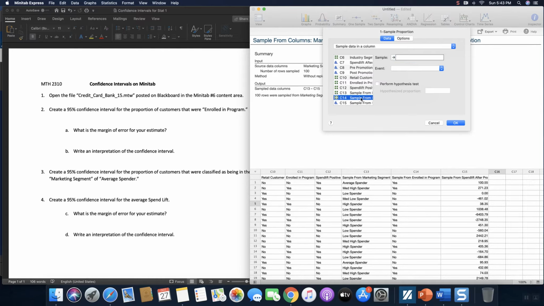Now, where is it? Sample from... I hate how you can't see this. Is there a way to scroll it over? Nope, it won't let me. I think it's this one. Oh, C14, that's how I can tell. Yes, that's the correct one. Double click it in there. The event I do want is yes, because I want to know what proportion of customers were enrolled, which would be yes. Let's go over to Options.